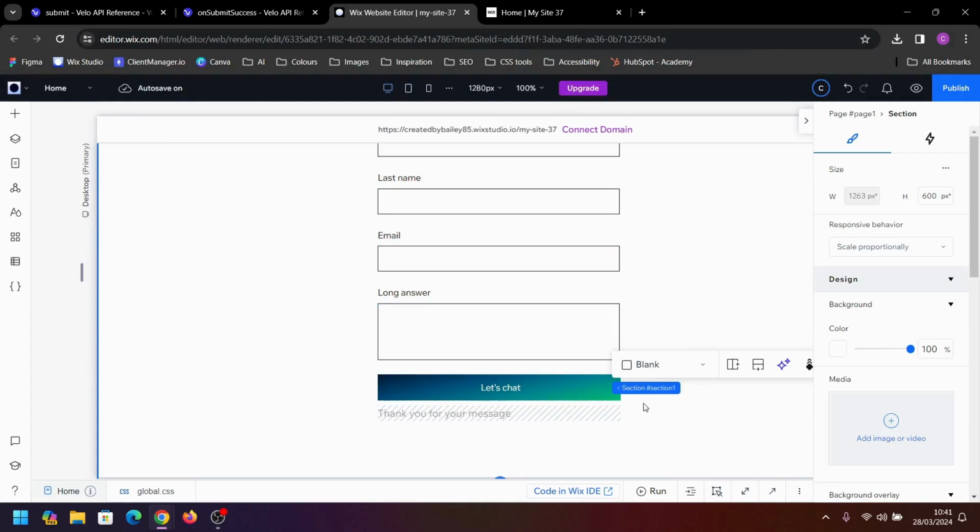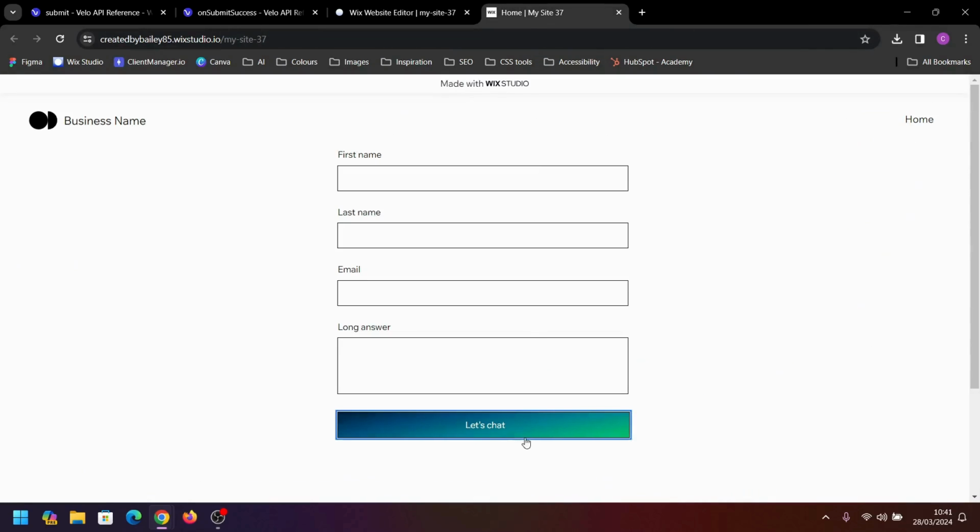One of the big advantages of this is that you can add these gradient hovers and any other sort of CSS stylings that you can't use on the regular Wix forms.